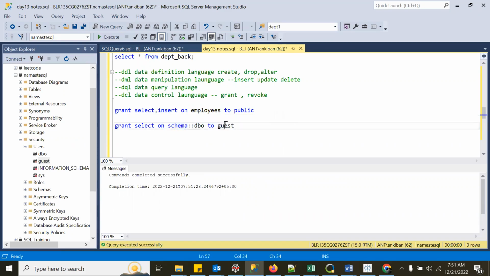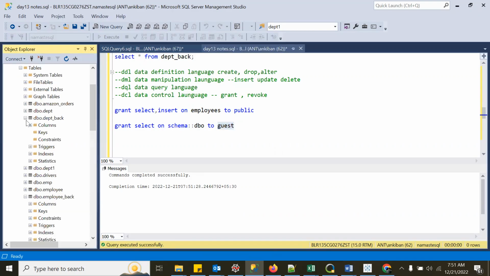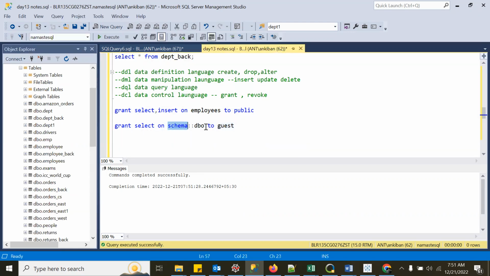The guest user will get access to all the tables. So we have a DBO schema. If I go to tables, we have different schemas. So all the tables in the DBO schema will have access. I give select on the schema, so whatever tables are there, I'm giving select access on all of them to the guest user. So this is how I can give access on multiple tables. We can give select, insert, update, create table, alter table. So we can give all those statement accesses.